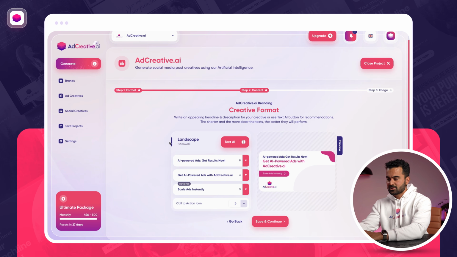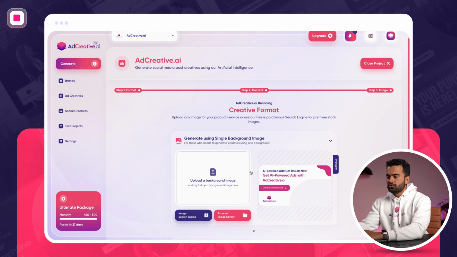AI powered ads get results now. Get AI powered is AdCreative.ai. Scale ads instantly. Everything looks good. Maybe the call to action could be fast AI results, or create smarter ads is actually pretty good. So I'm good on the text side.